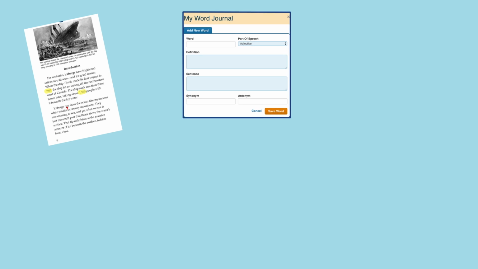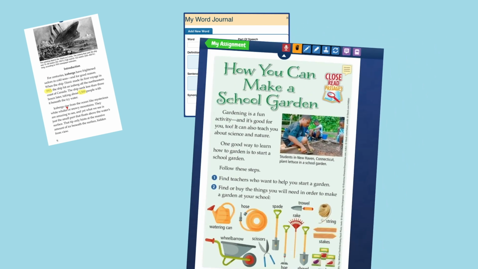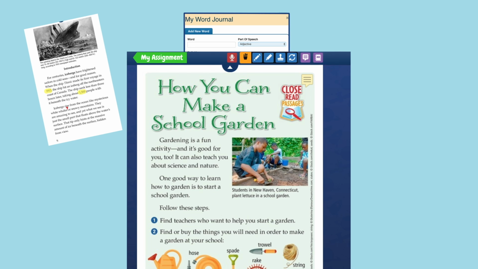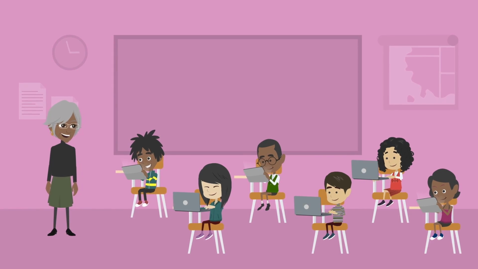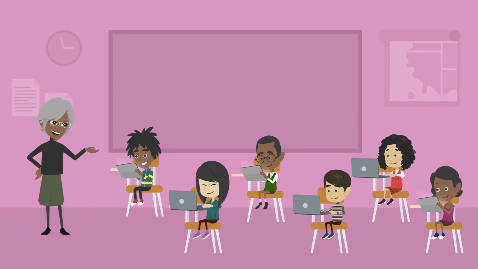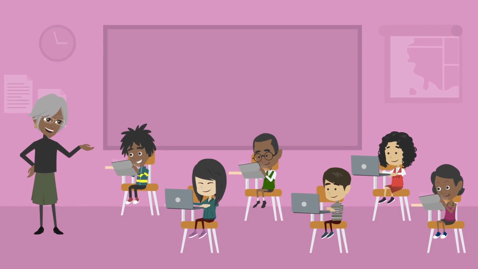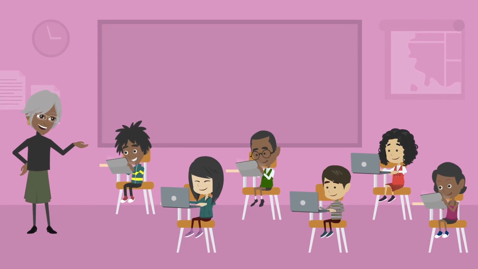Using the digital features that Raz+ offers is an easy way to help your students become more comfortable writing digitally and to practice the annotation and comprehension skills that will help them to become successful, lifelong communicators.